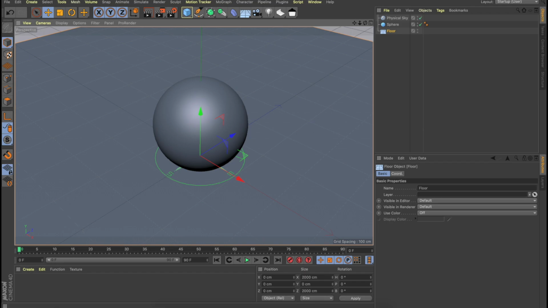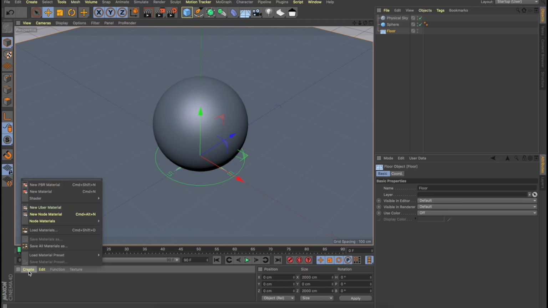Now, the most important panel that we will be using is the material panel, which is right here. It's situated at the bottom of your Cinema 4D page. This is where you create a material, import a material, and edit your materials. So we are going to create a new material. Let's go to Create and create a new material.